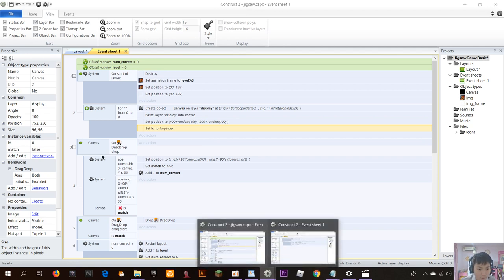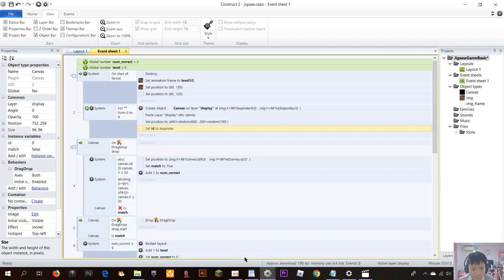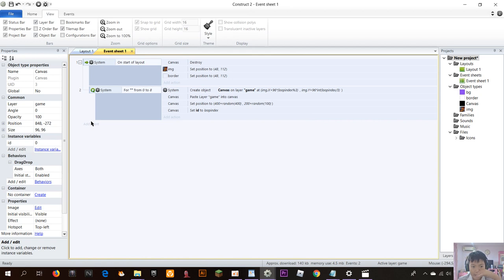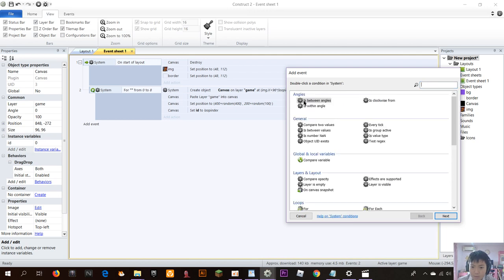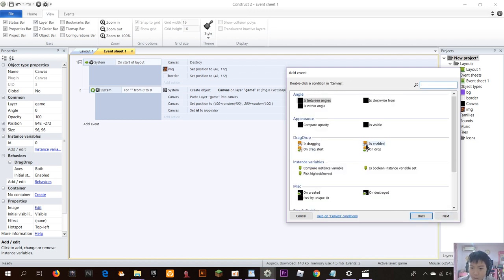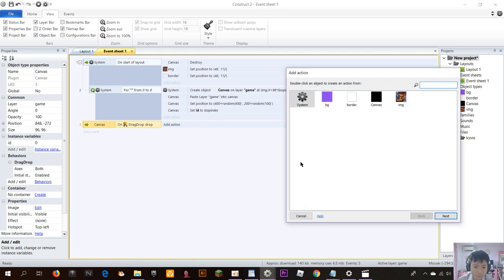Okay, so first is on drag drop. Let's go back here. Wait, is it trail 2? No, it's just a completely new event. So add event. On drag drop. Canvas on drag drop. Add action. Wait, no, add sub event. Add sub event about what? That's interesting. On drag drop.